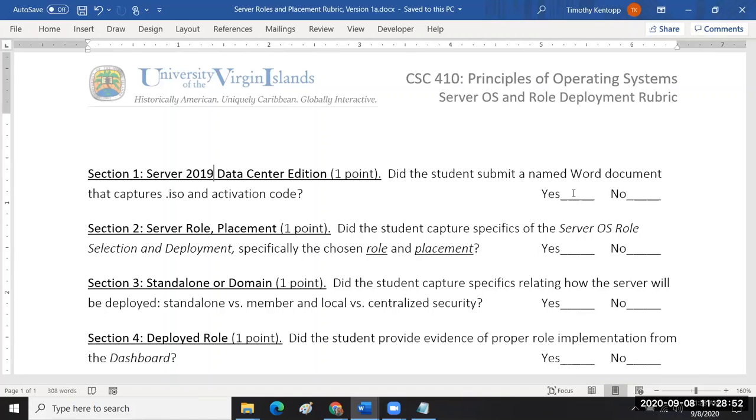And that's also true for section 3. You're going to have a section 3. You're going to explain based on which server you chose, the standard edition or the data center edition. Was your server a standalone or was it a member server of a domain? If you choose the enterprise installation, then you're going to say it's a member server of an internal domain. You're going to say it's centralized security because it uses, you know, Active Directory. Or you're going to say it's local security because we manage our own security accounts only on the server itself, kind of thing.